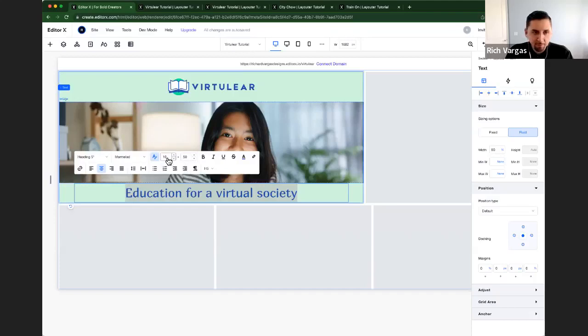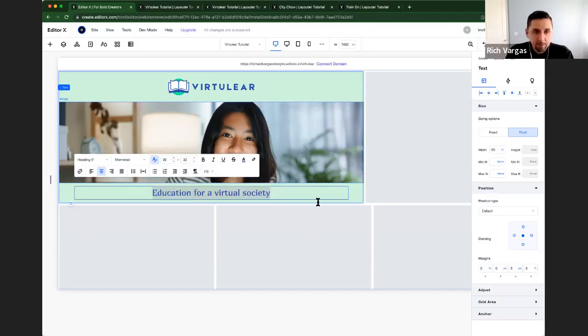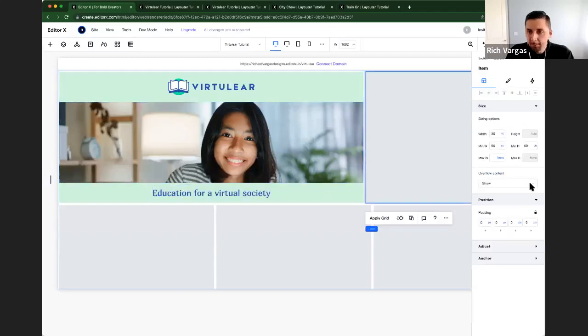And I'm going to set this, the smallest size will be 20 pixels, and the largest will be 32 pixels. And that is good right there. I think we can test out how this looks now. I think I can publish this.